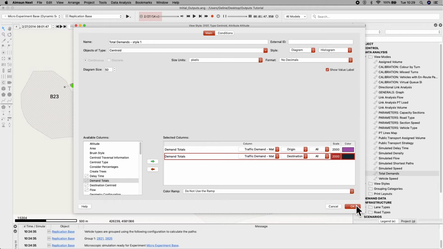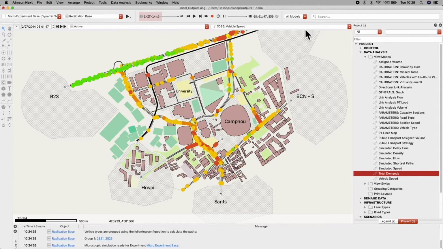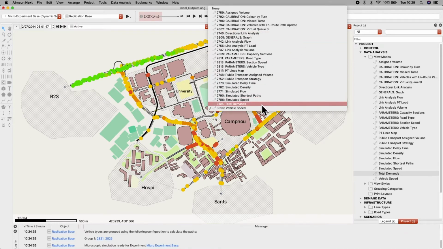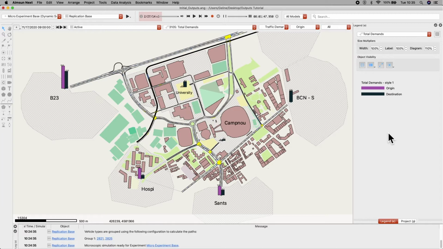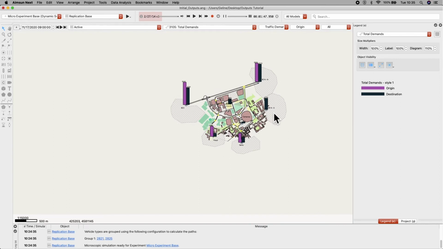Click OK, and another OK for the view mode. And now activate the view mode Total Demands. Now we can see the number of trips generated and attracted to each centroid. Remember that you can also use the size multipliers to dynamically change the size of the diagrams.